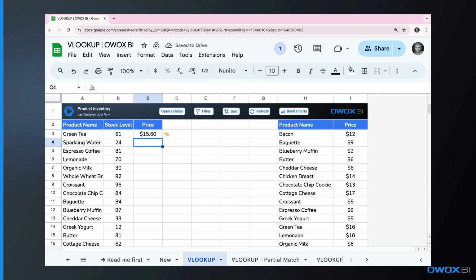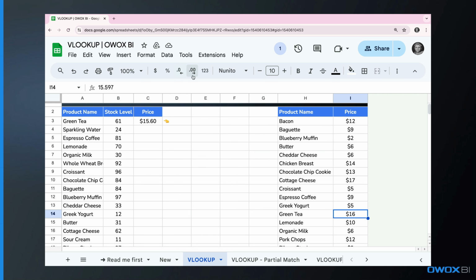Okay, we got the green tea price here. It's $15.60. We can check it out here. Yeah, it's great. Now what we can do is we can just drag this formula, because we have our range fixed, to see the corresponding prices.